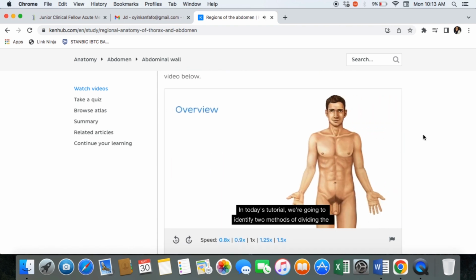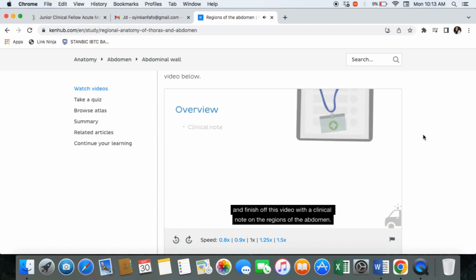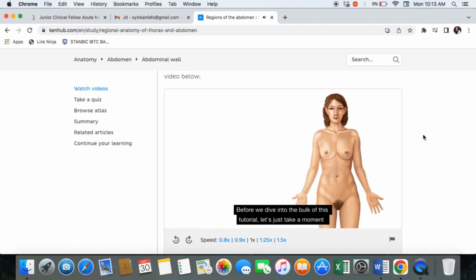In today's tutorial, we're going to identify two methods of dividing the abdomen into smaller regions: the 4-quadrant scheme and the 9-region scheme. We will then briefly explore the contents of each of the 9 regions and finish off this video with a clinical note on the regions of the abdomen. Before we dive into the bulk of this tutorial, let's just take a moment to familiarize ourselves with the location of the abdomen. The abdomen is the region of the body found between the thorax and the pelvis.